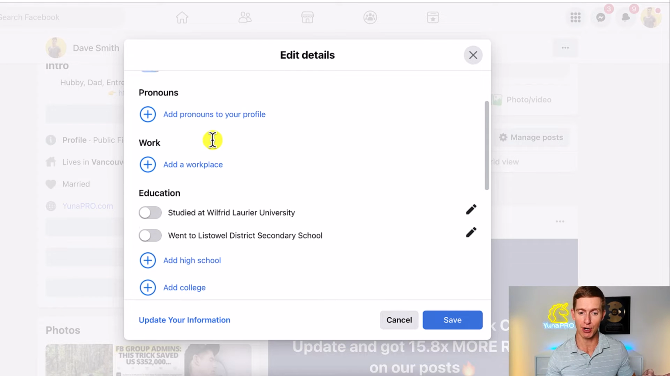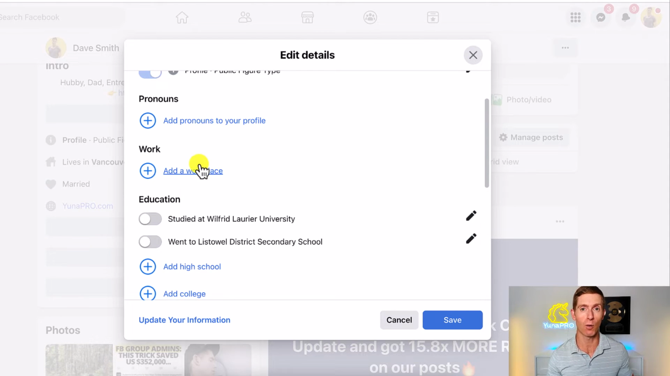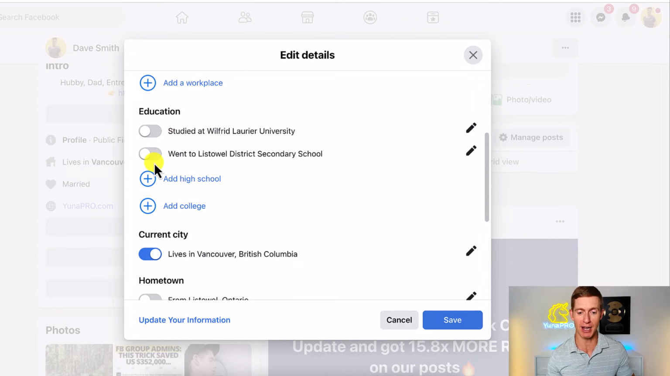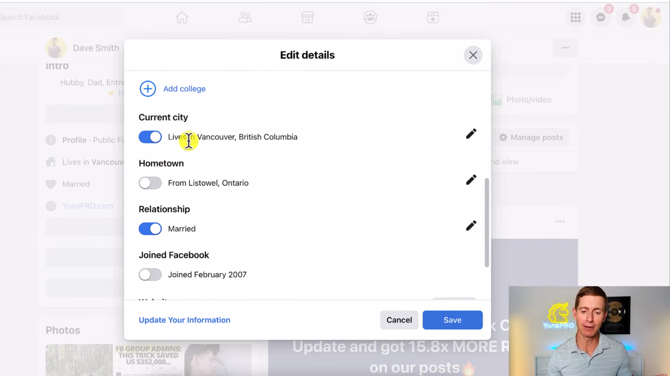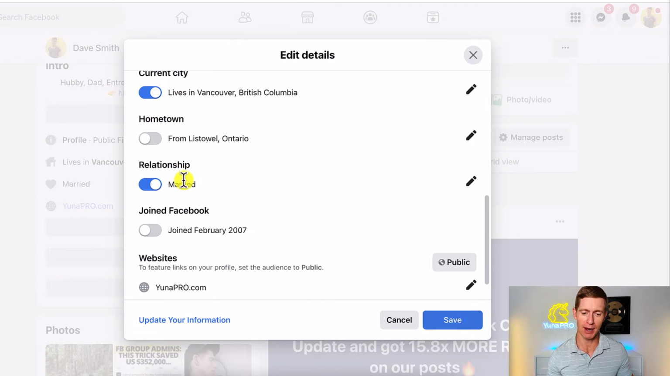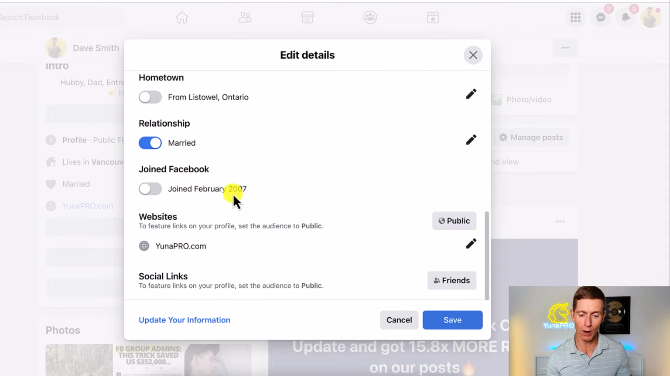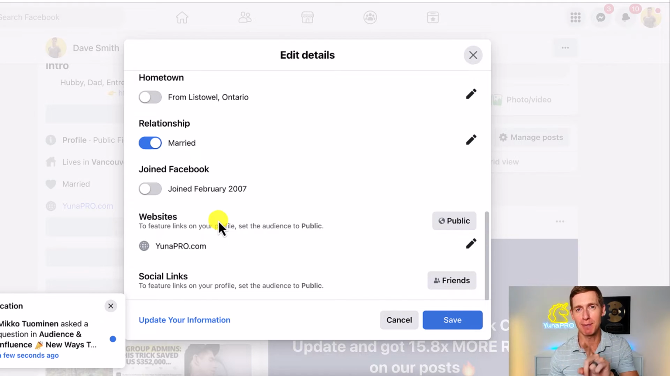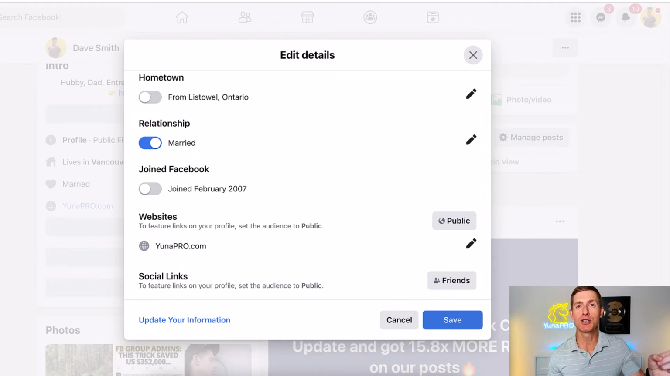I'm going to scroll through here, and you're going to notice that I don't have anything listed for work. I don't have anything listed for pronouns. I've turned off the visibility of my education. I'll explain why in a second. I've left on my city, I've left on my relationship status, and I've got one website showing. Now, why is this? Why did I choose those 4 pieces of data? Well, I'm actually going to explain this by going and looking at a different profile. Let's go over to another profile, and I think you're going to see why I've chosen to leave just those 4 options visible to the public.